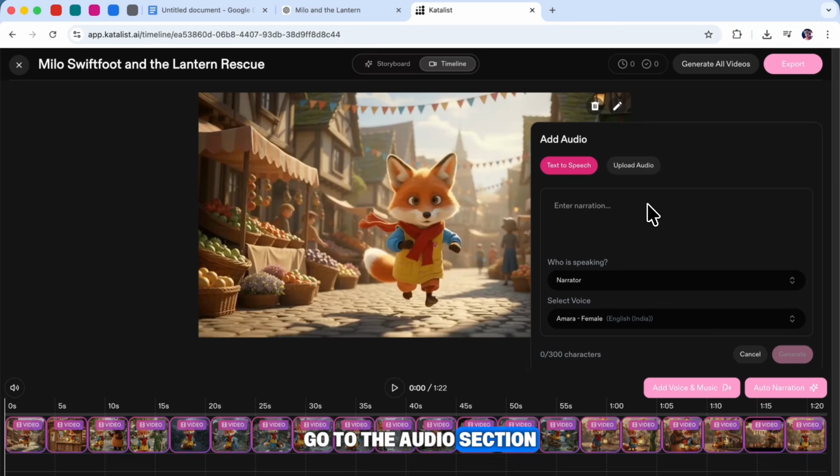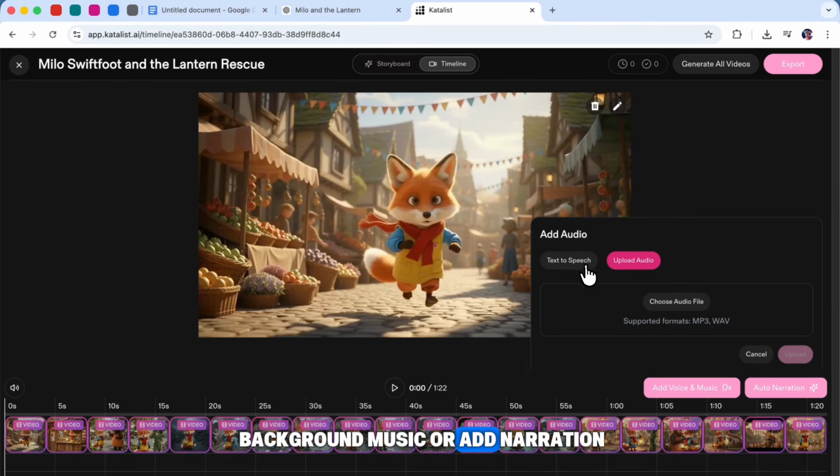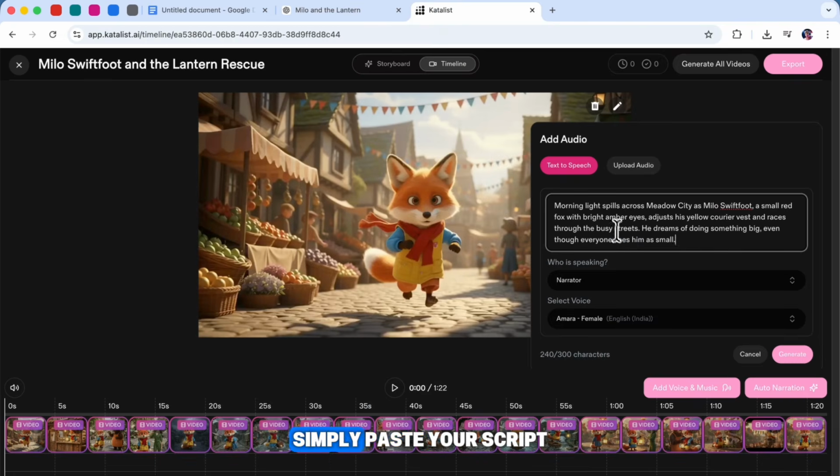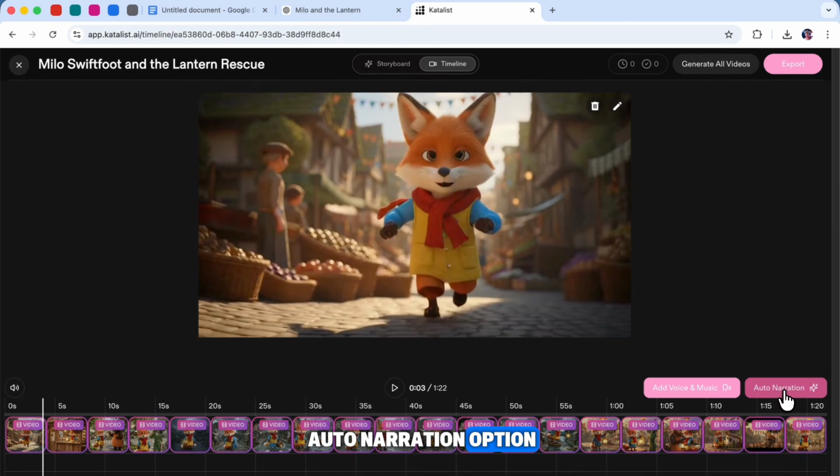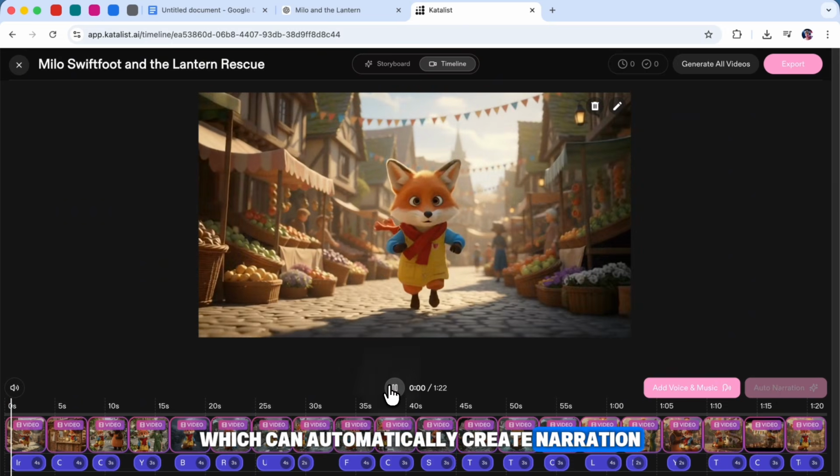Go to the audio section. Here, you can upload background music or add narration. To add a narrator, simply paste your script text and select a voice, and click Generate. There is also an auto narration option, which can automatically create narration for each scene.